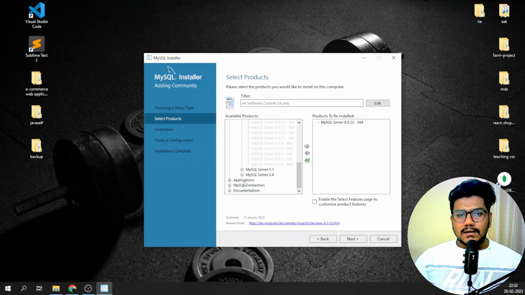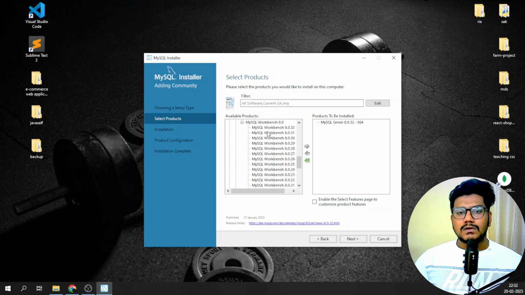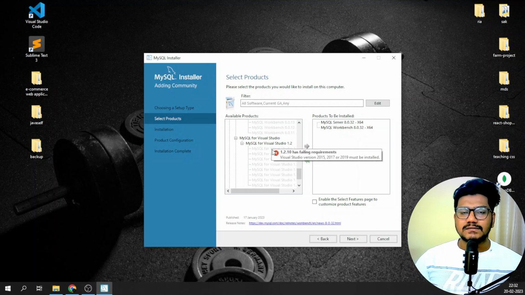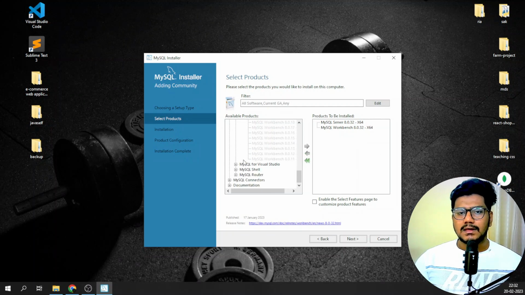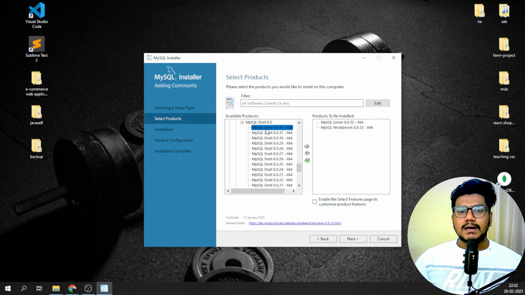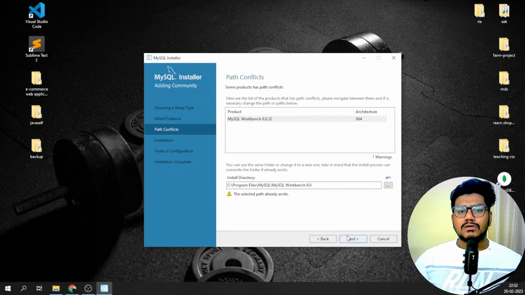Then there is one more thing called MySQL Applications. In the applications, just install MySQL Workbench and move it to the right side, so it will be done. Then there is one more, called MySQL for Visual Studio. If I open it, it is already there. In your case, you just take this as well. Then there is one more important, that is MySQL Shell. I'm going to take this one and put it at the right hand side. Then just click on next.